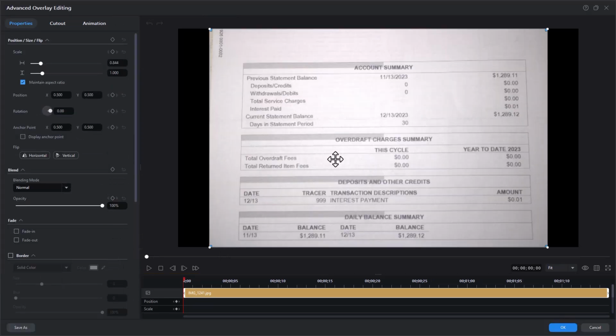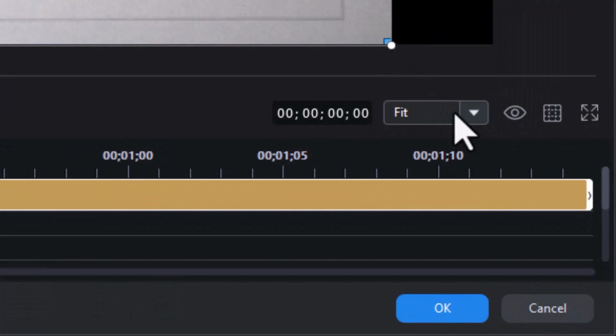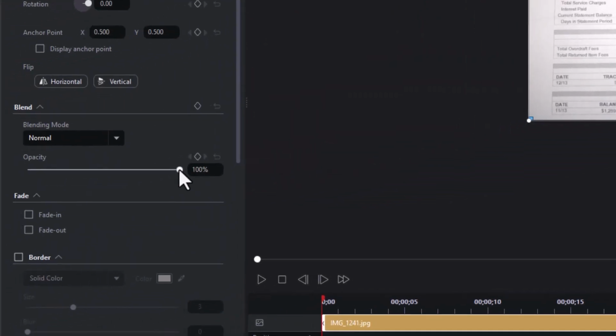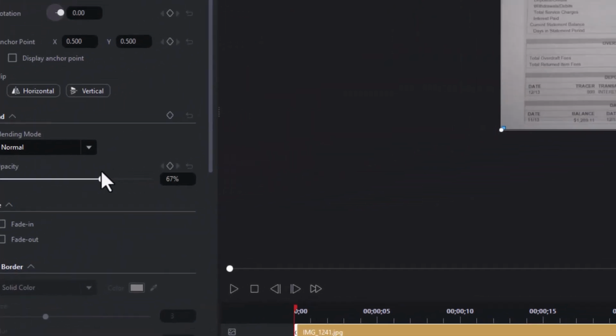And one of the things I want to do is change the way in which I see this. The default is Fit. I'm going to click on the down arrow by Fit and change it to 75%. And if you look carefully, this is the background that we will see on the screen. So what I want to do is actually make this larger. And in order to see the background, I'm going to take the opacity and dial it back just a little bit until I see that black rectangle.